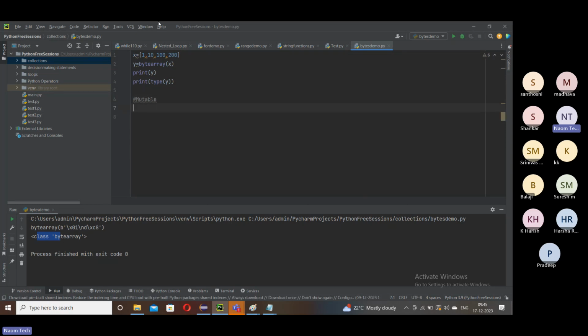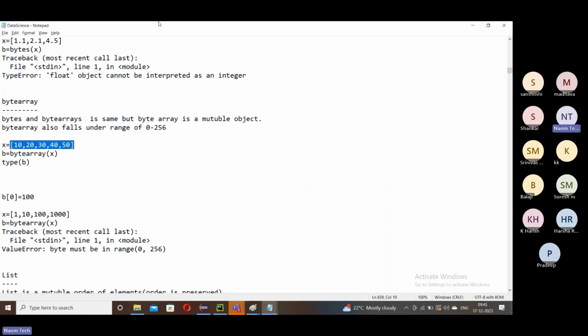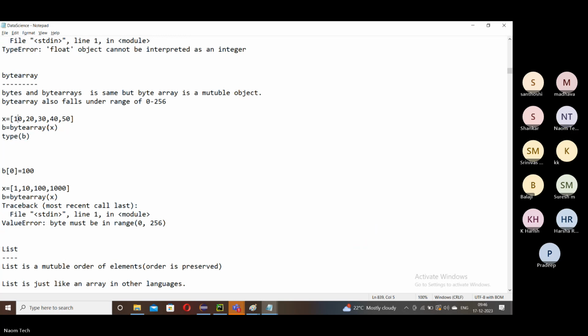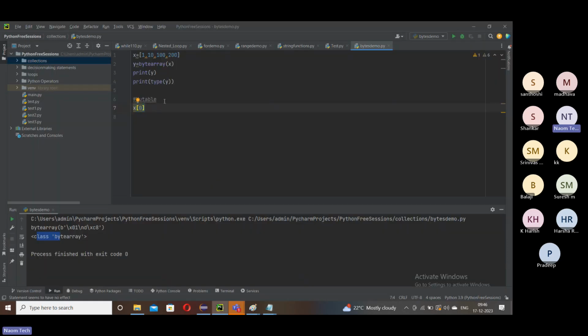Let's apply this. So x of 0, right? This has indexing similar to bytes. Even this has indexing. So this is 0, this is 1, this is 2, this is 3, this is 4, right? There will be an internal indexing for this. So let's do an item assignment. Let's reassign a value of this byte array. The 0th element is assigned with 100.